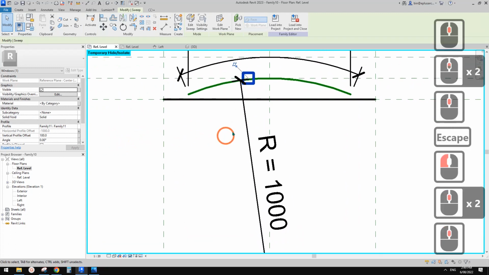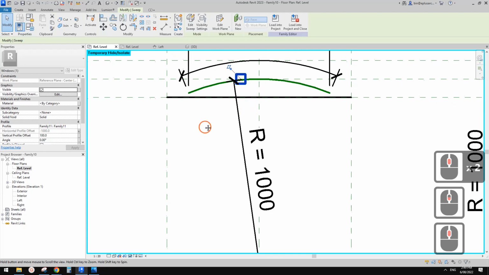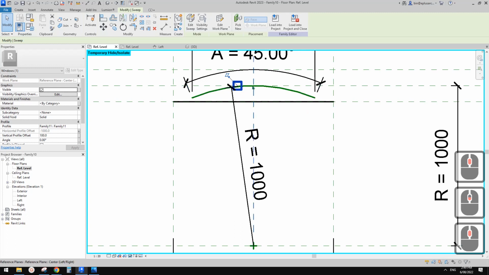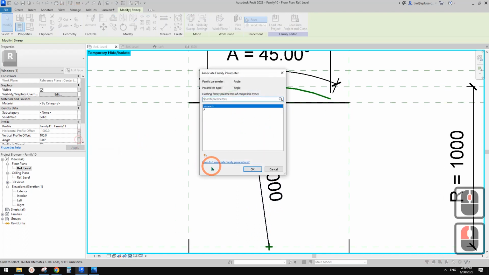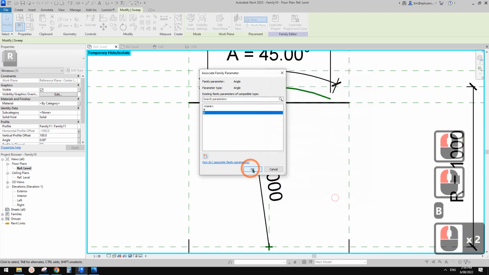First we need to give it an angle. Because when you move this way, there's an angle between this reference plane and this direction, from this Mullion to this center point. So there's an angle, and we're going to create an angle for now. Let's create an angle B as an instance, and OK, and OK.